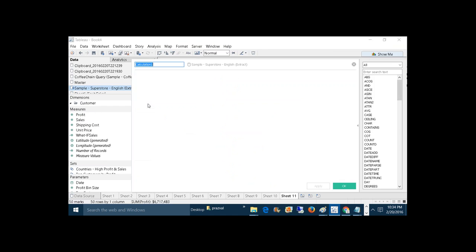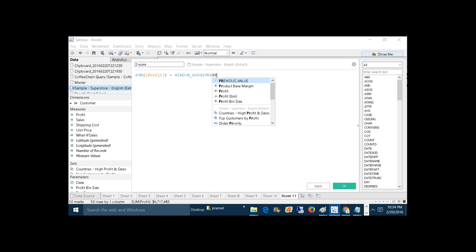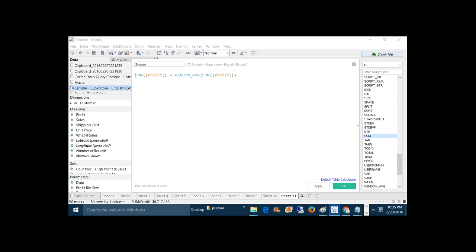Let me create a calculated field with the name z-score. So how to calculate z-score? X bar means each and every observation, which is sum of profit, minus mean. What is the mean? Average. So window average of sum of profits. Okay, x bar minus mu, divided by standard deviation.